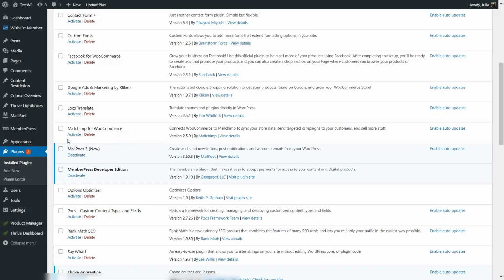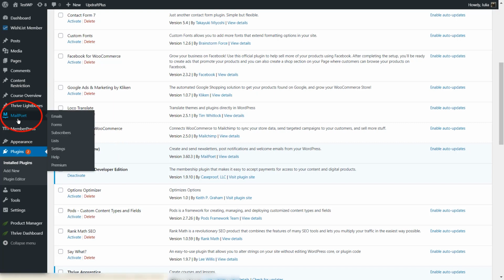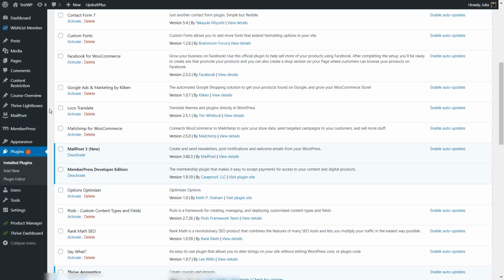So if you take a look at the left sidebar, you're going to see that the MailPoet section appeared here, and you can start creating your emails, forms, you can manage your subscribers, and so on. Now, of course, if you need information about all of these things, please check out their website and their knowledge base if you need help setting everything up.